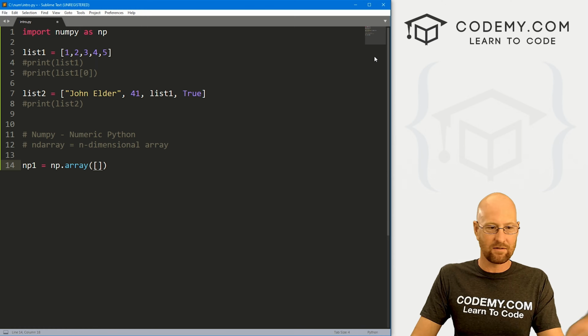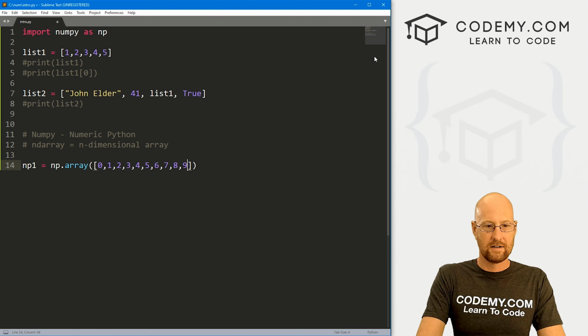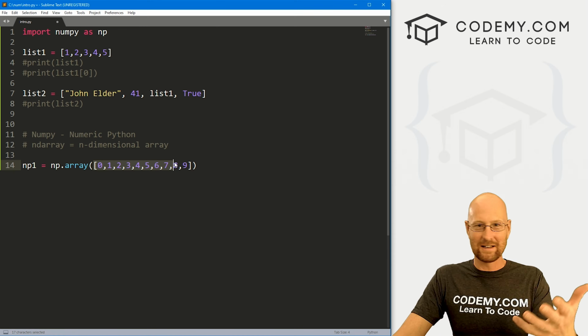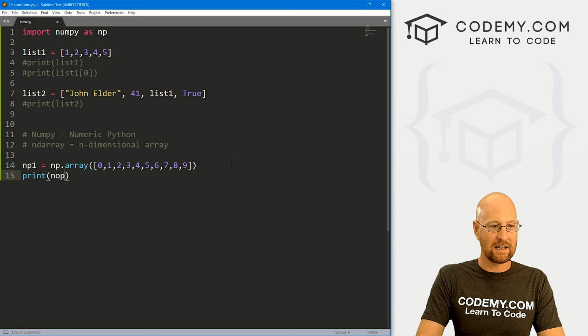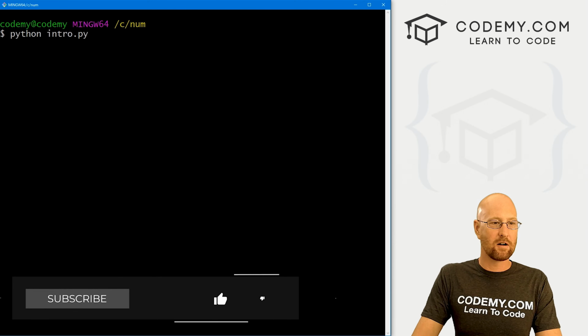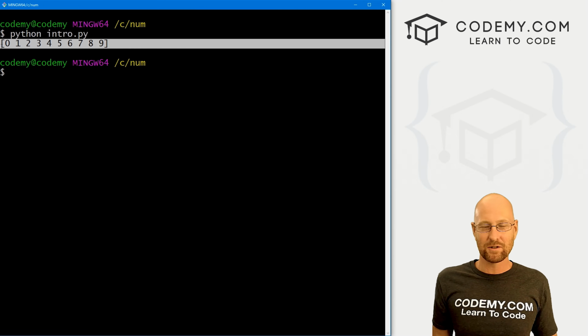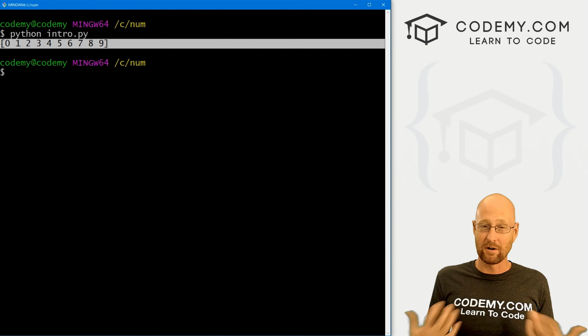Now inside of here, there are lots of different ways you can do this. We can go 0, 1, 2, 3, 4, 5, 6, 7, 8, 9. Remember, all arrays, whether NumPy or list or whatever, always start at 0. So this is the 0th item. 1, 2, 3, 4. We have 10 items in here. So if we want to print this out, see what it looks like, np1, we can head back over here, run this guy again, and we can see it looks just like a regular Python list. So don't get weird about NumPy arrays. They're really just basically lists, only they're more powerful.